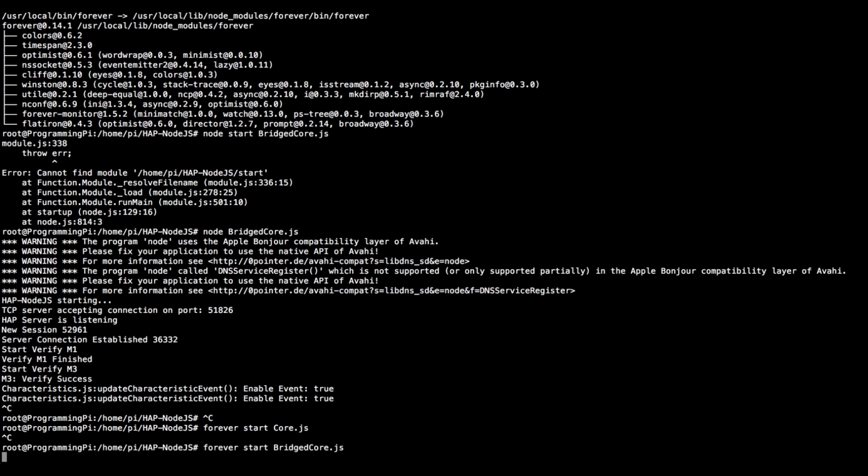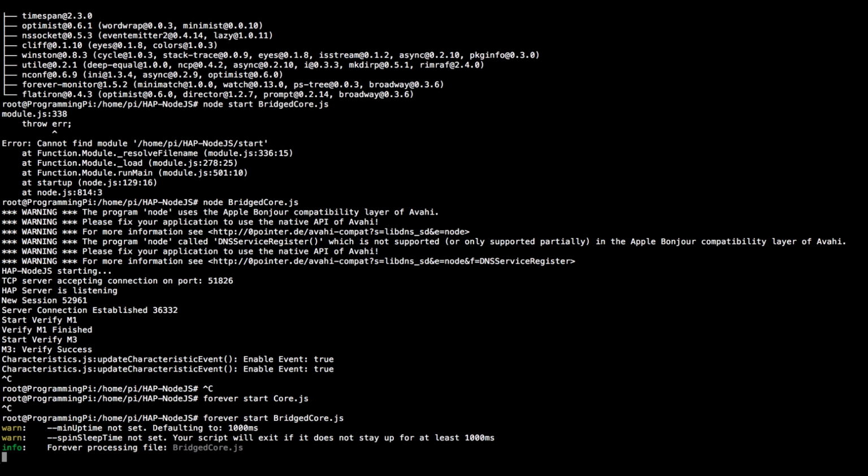You should see lights blinking on your Raspberry Pi indicating action. And there you go, you're going to get 2 warnings, and you can just ignore those. It should say forever processing file, and that's a good thing. So now just hit clear.